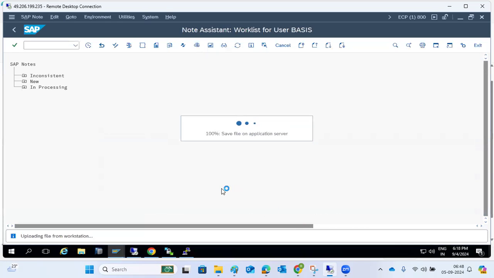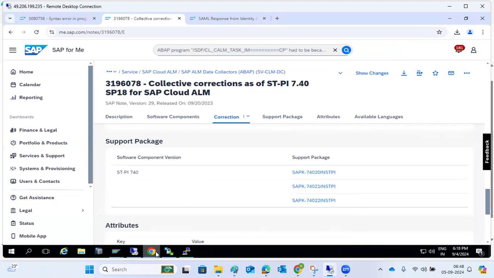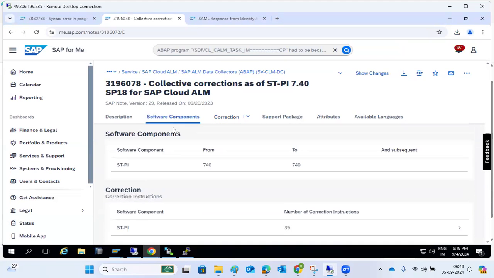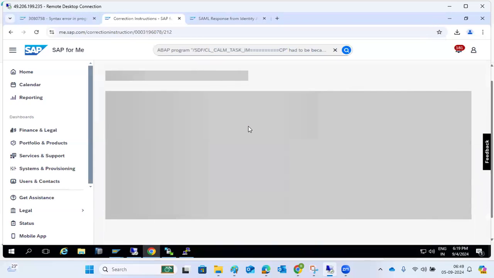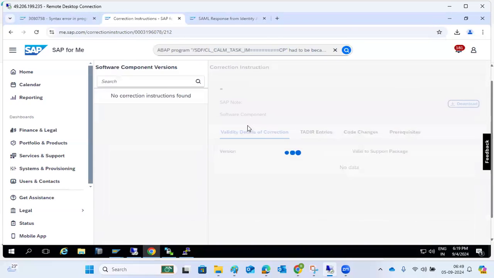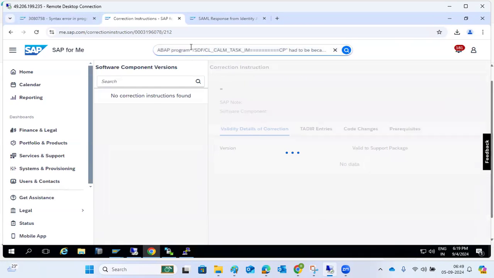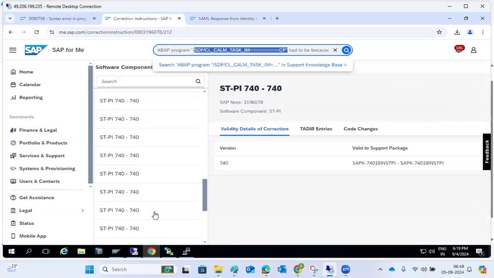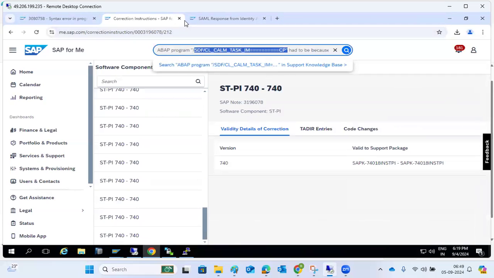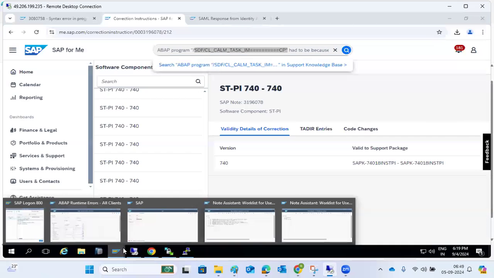But how can we know whether a note is applicable or not? We need to check whether all the notes are applicable, only the specific ones. How can we know? By checking the support pack version, the support pack component version. So 740, okay, what is the patch level here? Those patch levels we also need to check in our systems. To fix this type of error, SAP released cumulative notes. Those notes we have to import in our SAP systems here.